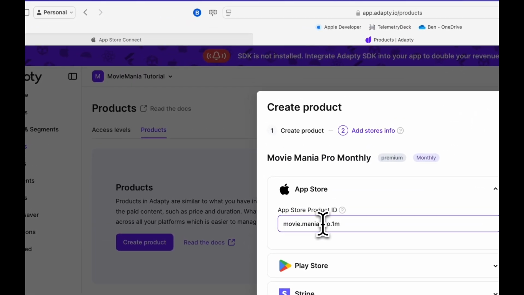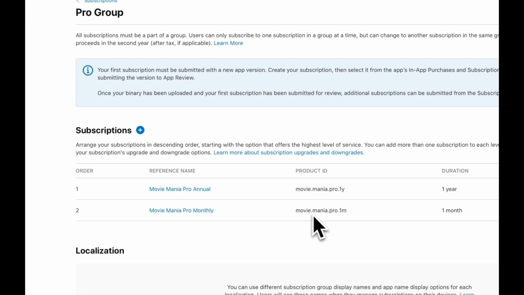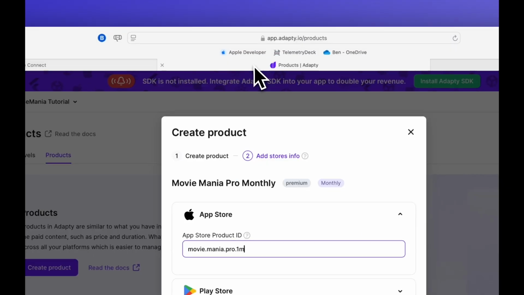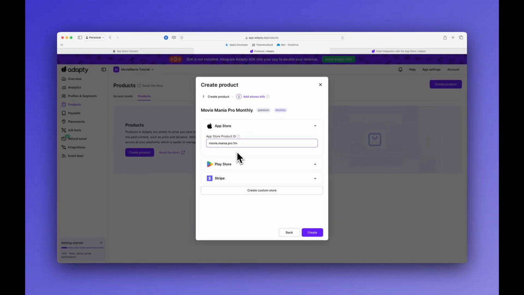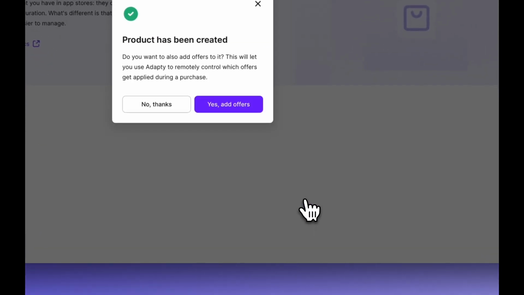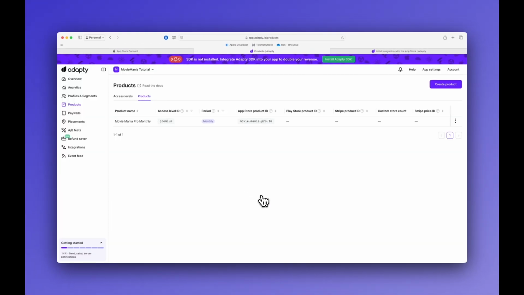I'm just going to paste in the product ID, and that comes directly from the store. So that's movie.mania.pro.1m for 1 month. There are a variety of ways that you can structure the ID itself. It is up to you to decide how you want to do that and whatever makes sense for your business. We're going to hit create, and it creates the product. We're not going to add offers to it just to make it simple for now. And you can see here we've got the information listed in the row.